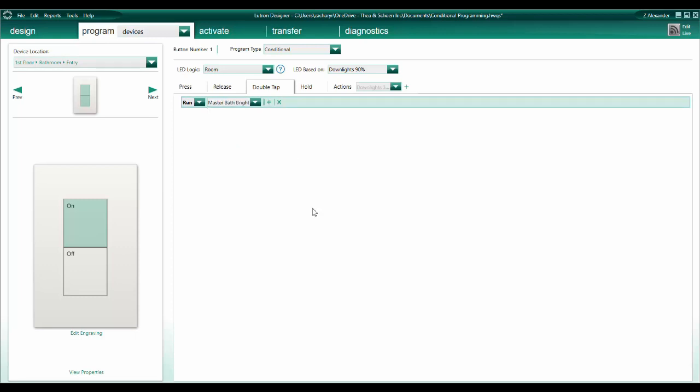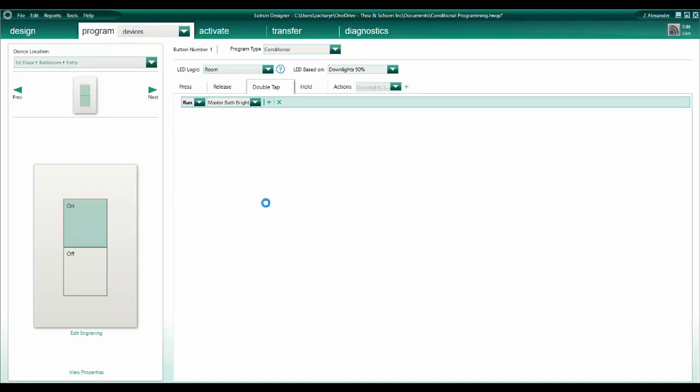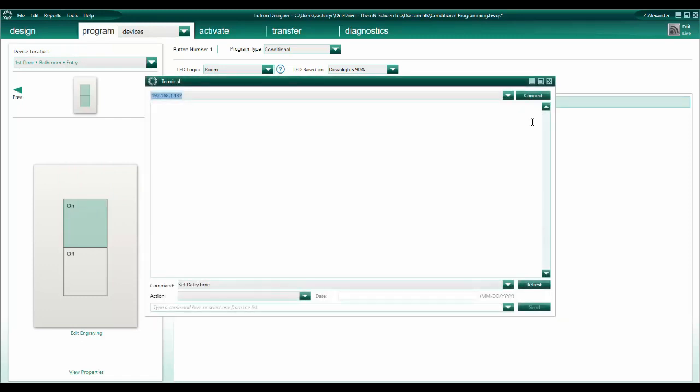That's all there is to writing a basic conditional statement in HomeWorks. Since we are introducing a little bit of extra risk when performing conditional programming, be sure to check all buttons thoroughly before leaving the job site. To test our button, we would want to use the terminal function to change the system time. This will ensure that the button will perform correctly regardless of the time of day.